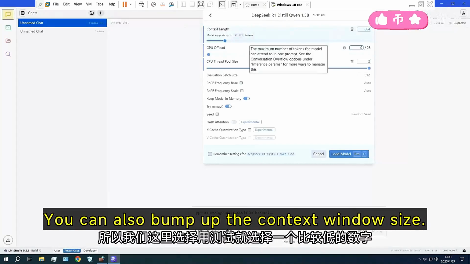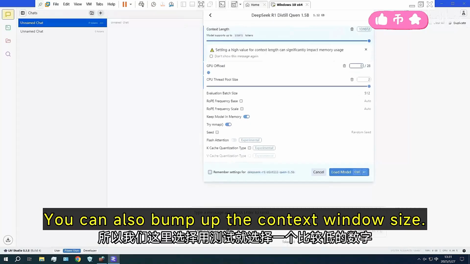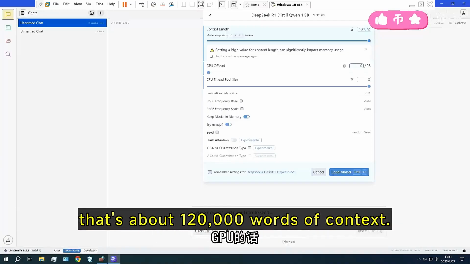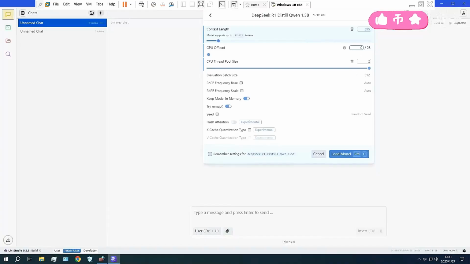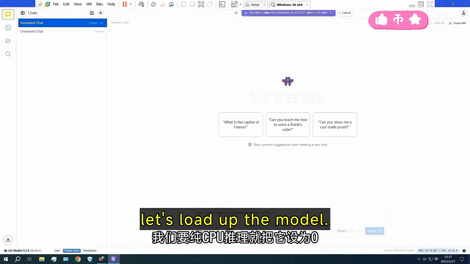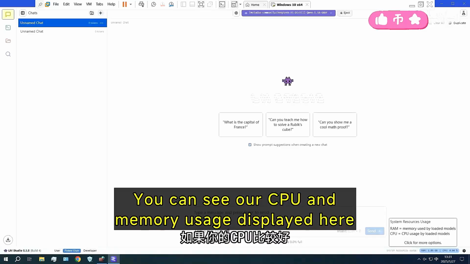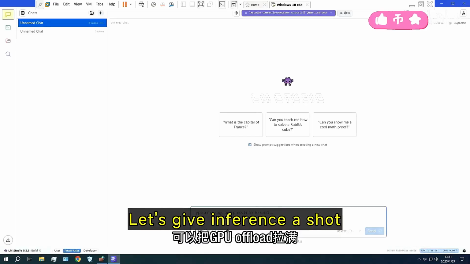You can also bump up the context window size. The DeepSeek R1 series can handle up to 128K tokens. That's about 120,000 words of context. Okay, let's load up the model. Give it a moment, and it'll finish loading. You can see our CPU and memory usage displayed here. Let's give inference a shot.